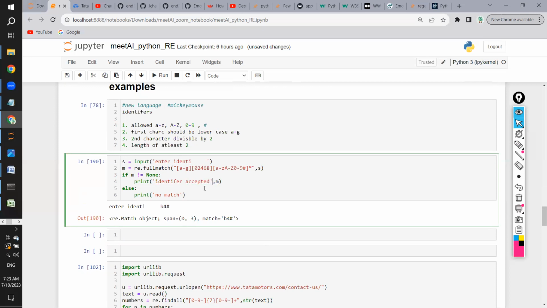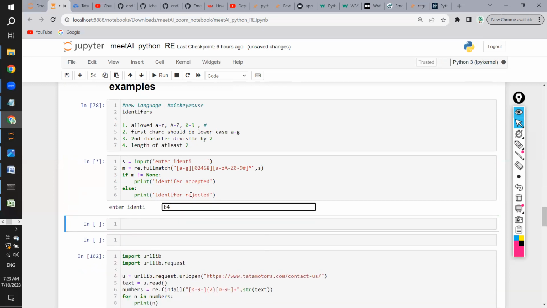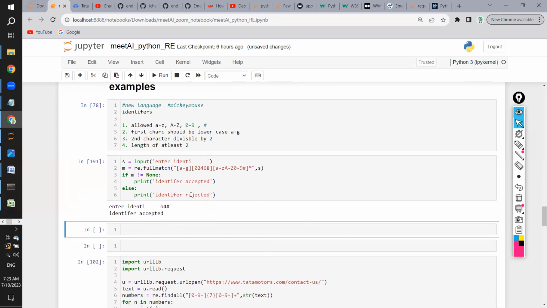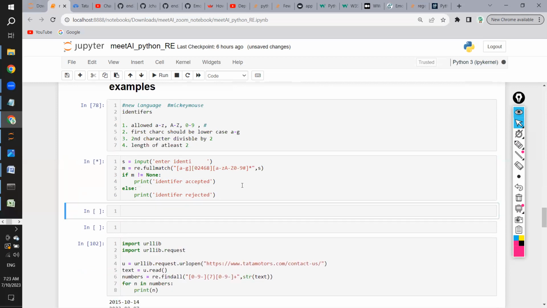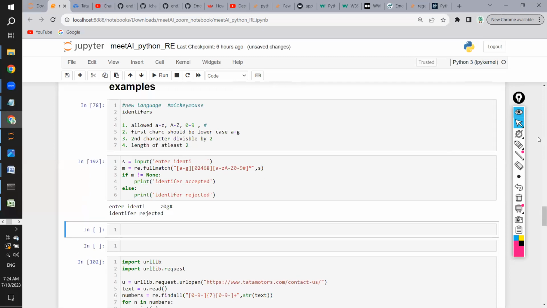Accepted. And here you can say, fine, B4 hash identifier accepted. Perfect. Now if I go for some Z0G hash, identifier rejected. See, I gave Z0G hash.